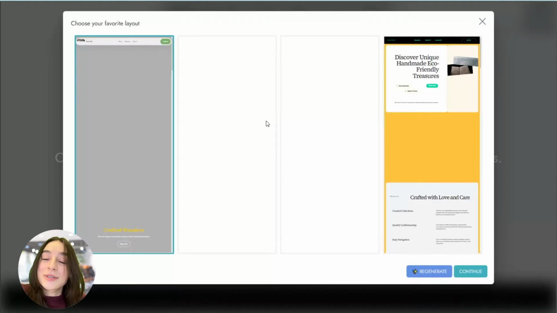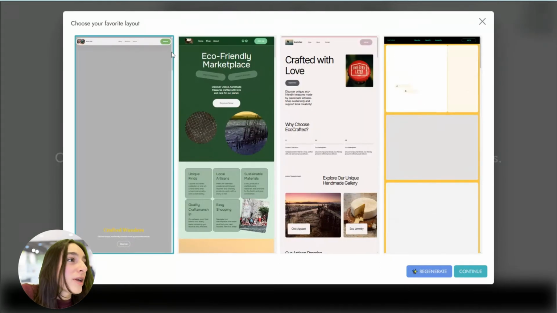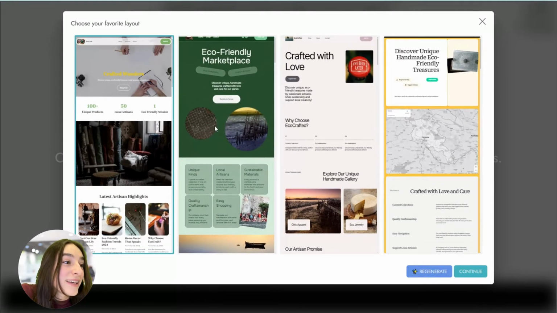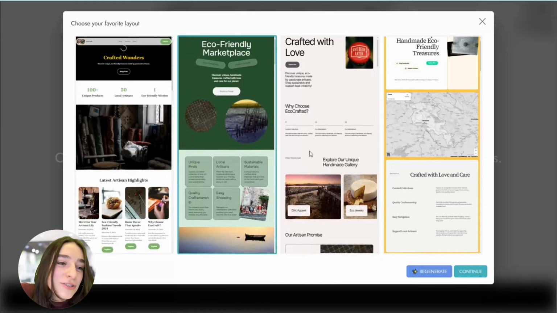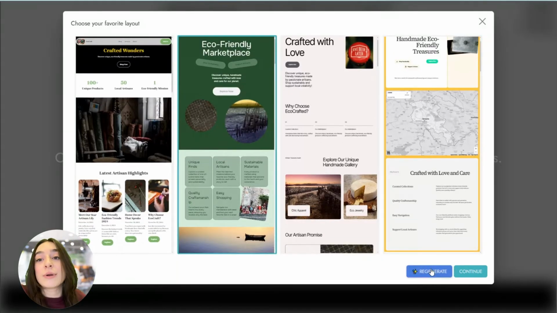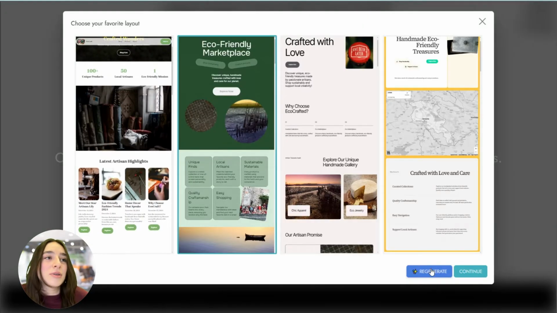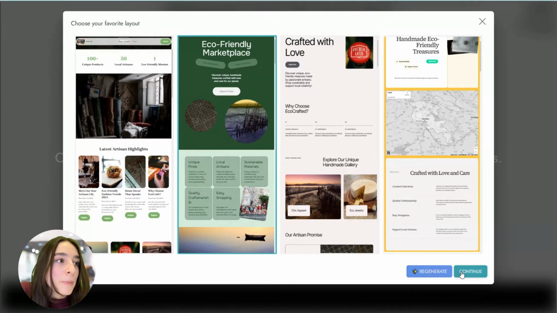Oh, and here we have some recommendations. So it says choose your favorite layout, and this second one is a great one, I guess. It's very to the point, right? So let's choose this one. And you can also regenerate if none of these match your needs or none of these is one of your favorites. Let's continue with this one.